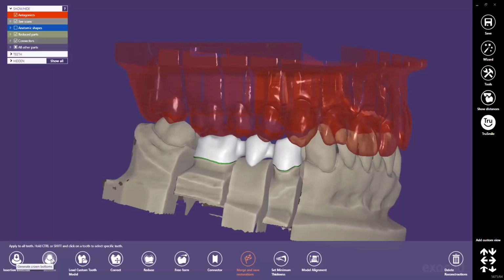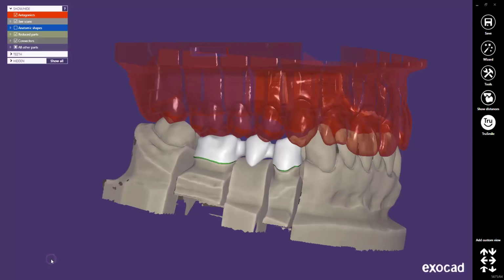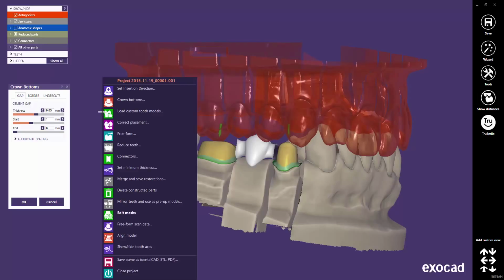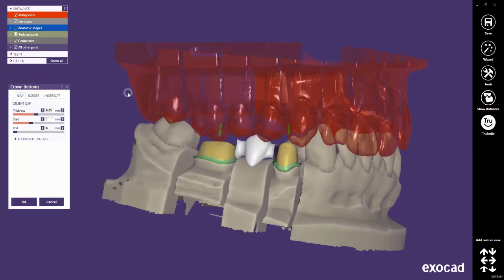We go to the bottom step to increase, for example, the cement gap, and to change the insertion direction. The insertion direction step can be chosen in the right mouse context menu.